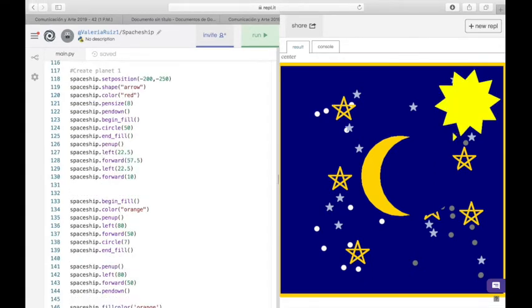Now, to create the red planet, we are going to set the turtle in position -200, -250. Once we have the turtle in that position, we are going to select the variable of color red and the pen size 5. Once we have the pen size and the color, we are going to draw the circle with a radius of 50.